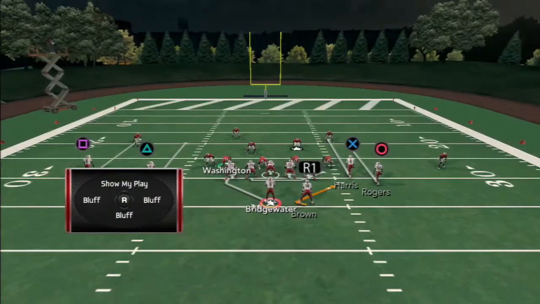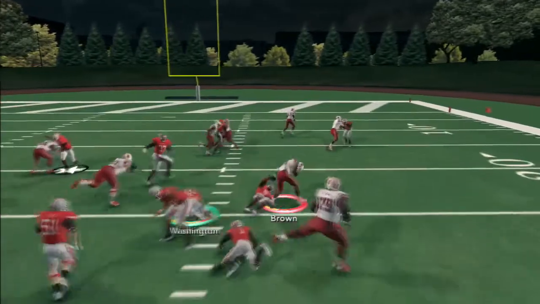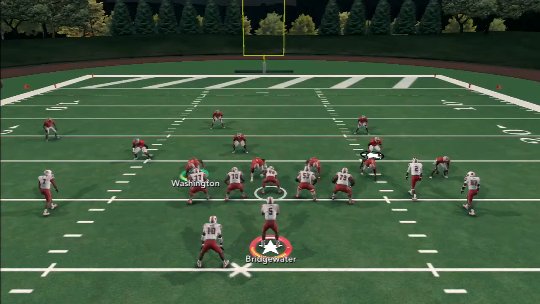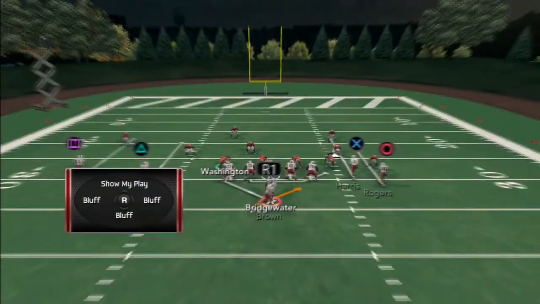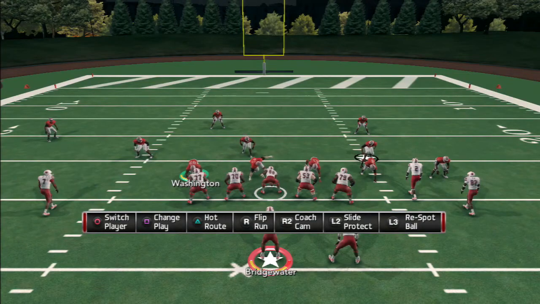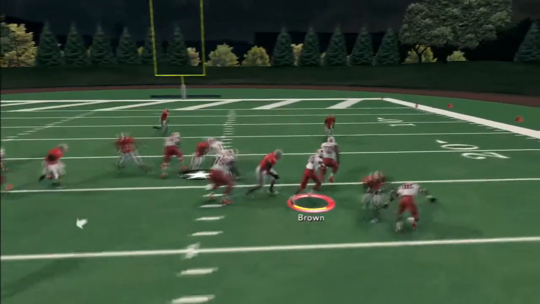So let's go ahead and try the counter here. So audible to the flanker regular counter and check out what happens. I actually end up getting some running room there. I probably could have cut that bad boy back inside. So while the wide trap is also very good, it also can set up other runs. So it's like, okay, they got 7 in the box to stop it. All right, let's see you stop the counter game now.